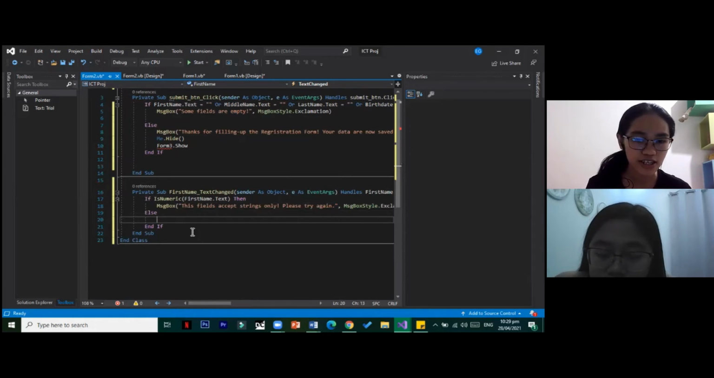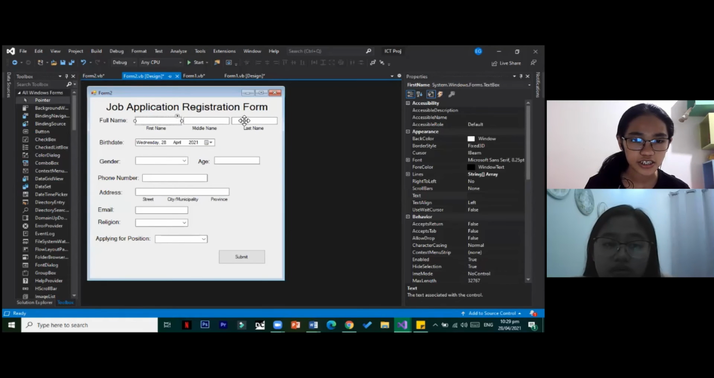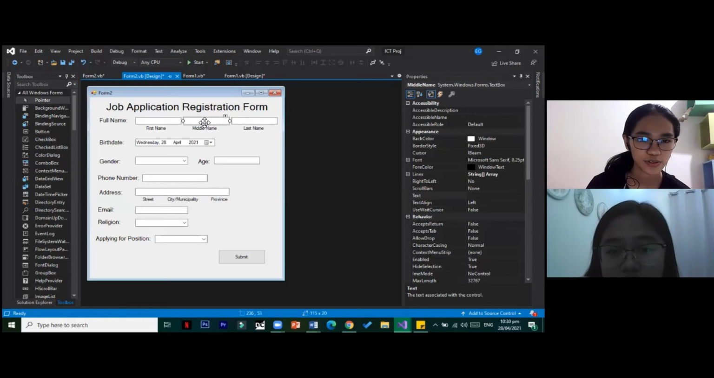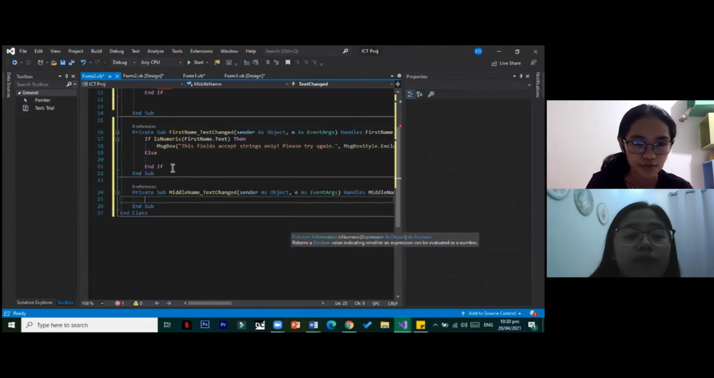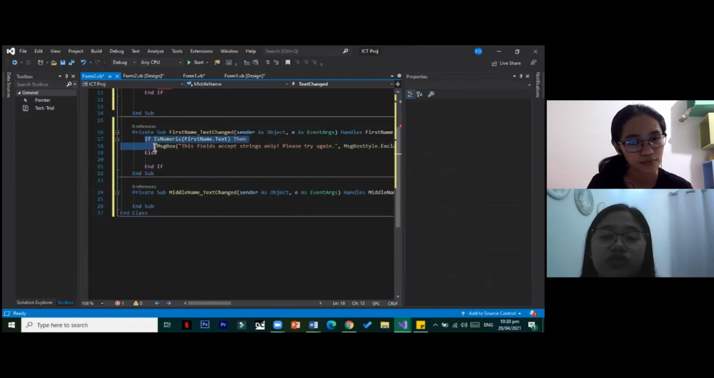So what's next, Rick? The next thing is to modify the others, like the last name, Eds? Or maybe the middle name, so it follows the sequence? Right, so middle name first. Double click it. Then we just copy the validation from the first name above and change first name dot text to middle name.